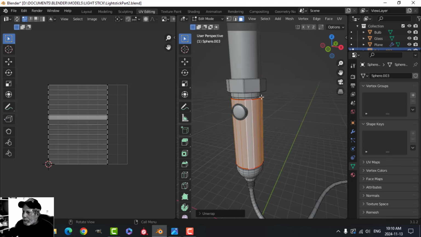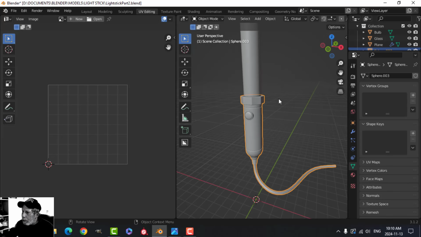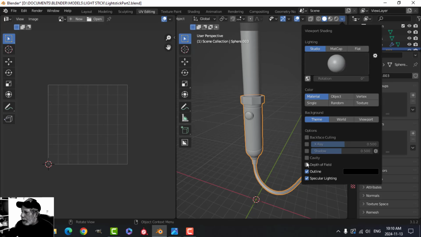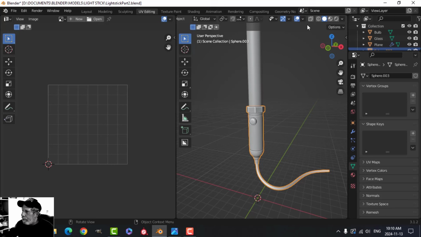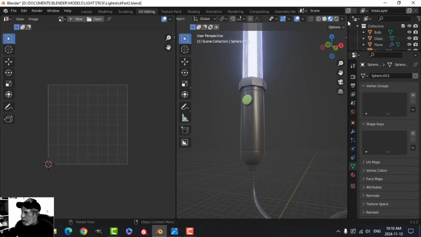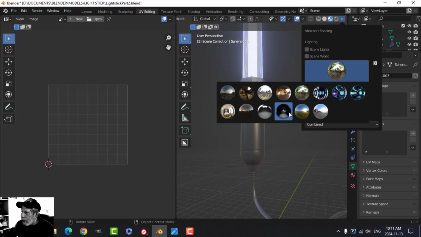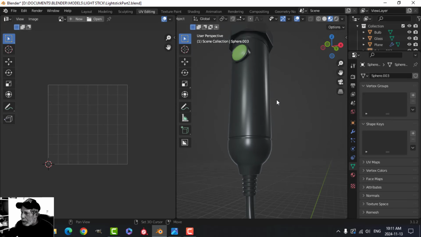I don't have to unwrap the rest of the model because I'm just using Blender materials. Now I'm going to come over here, and I just want to make sure that I'm going to turn cavity on, just looks a little better. And I'm going to come back to here. So, and let's make sure we're using that same one. I just find it looks a little bit better for what we're doing.